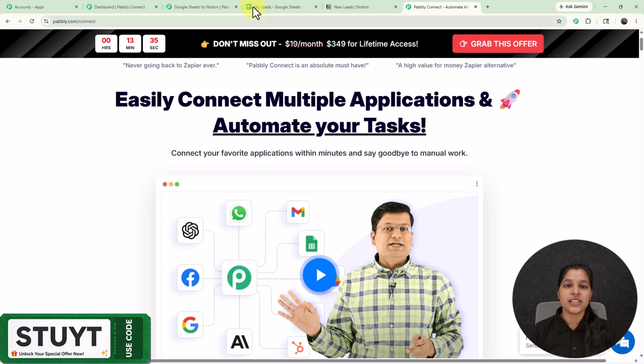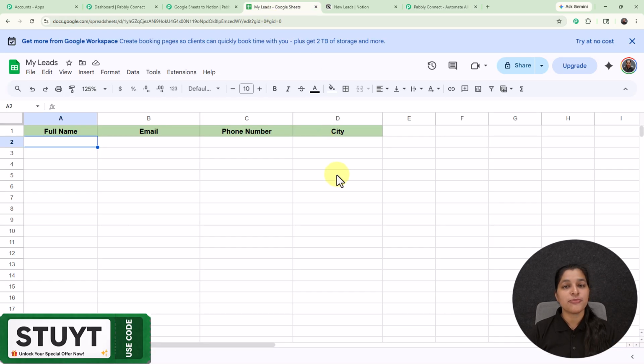So this is the Google Sheet by using which I'm going to receive my new leads. So here I'm going to make a new entry, and as I make a new entry, the data will be automatically captured by Pabbly Connect and a database item is created over my Notion account. So now let's see the working of this automation.